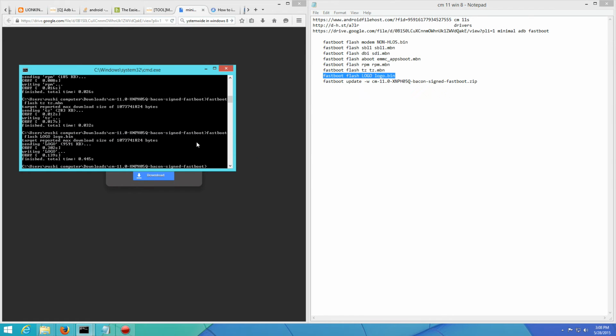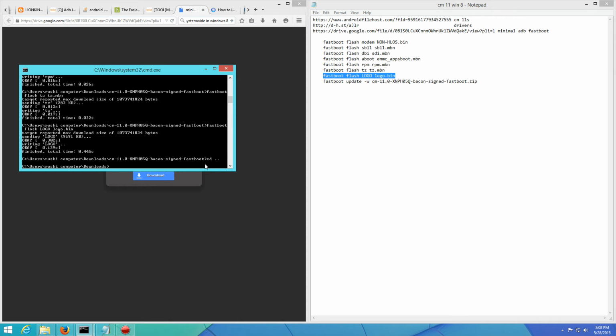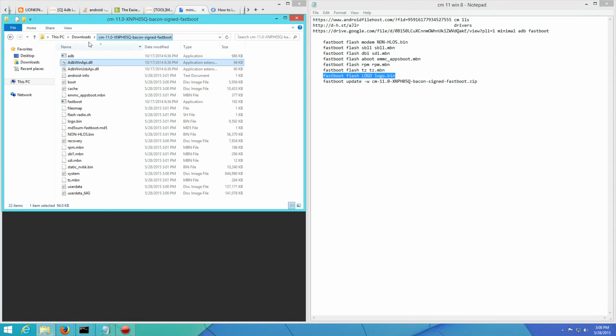For the last command, you need to go back to the downloads directory. To do that, use this command, cd ..., or else you can do this if you're not familiar with the commands: go back to the downloads folder.